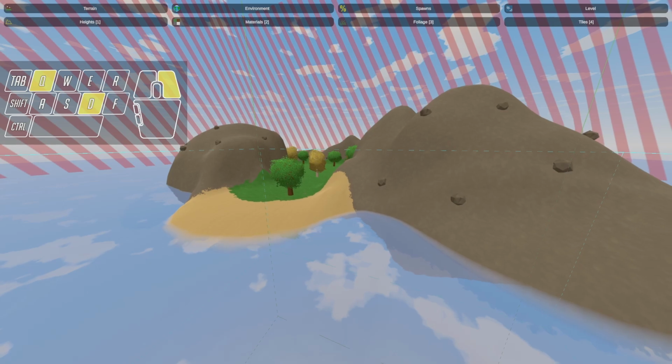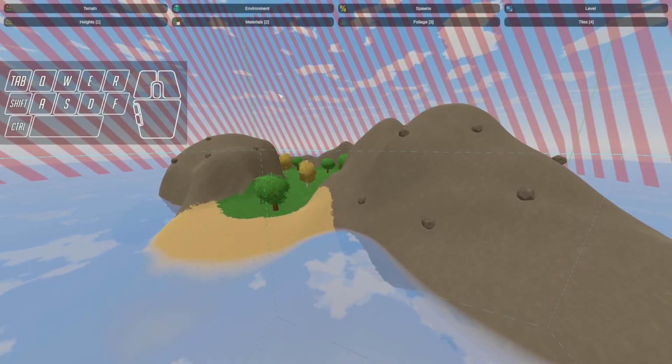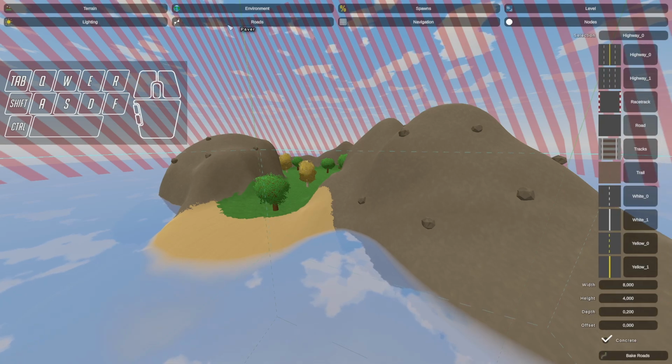This is episode 3 and today we're going to be starting with the next tab, the environment tab. And we're going to be talking about lighting and roads. We're going to start with the roads because lighting is a lot more intense and roads would be rather quick to explain.